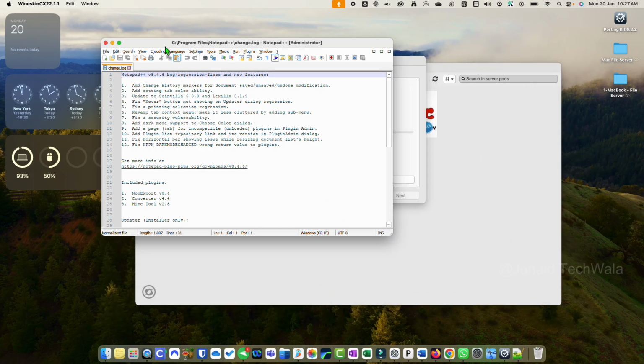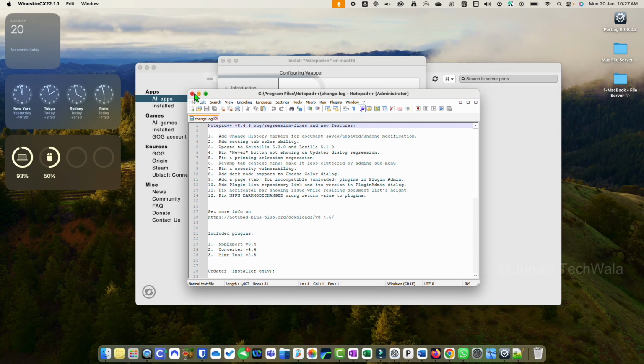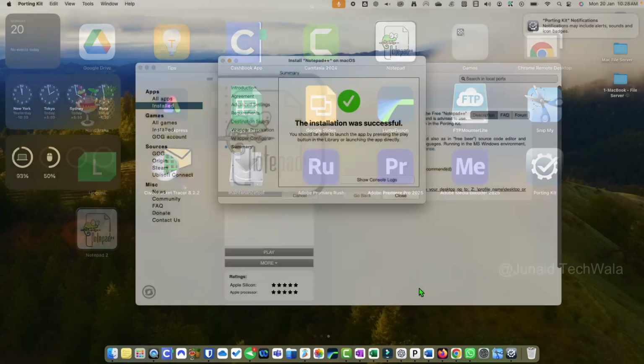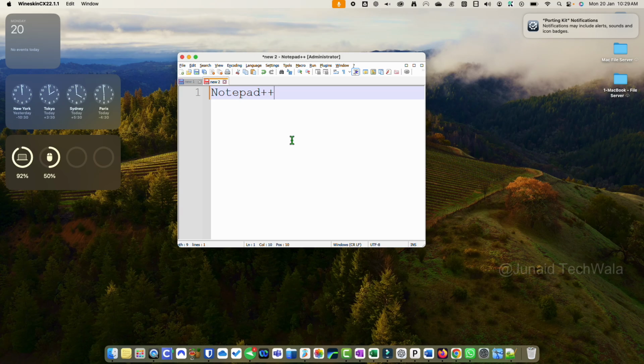So once this installation is completed, here you can see the Notepad++ shortcut created on your desktop. That's it, guys. You have successfully installed Notepad++ on your Mac using Porting Kit.